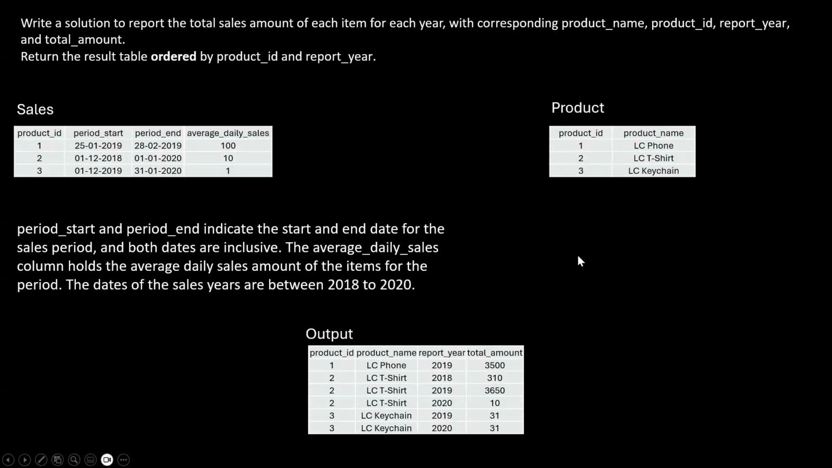So now maybe you can just pause this video and try to think of a solution on your own, and also maybe write a query for the same. And once you're done, you can just come back and check the solution here.